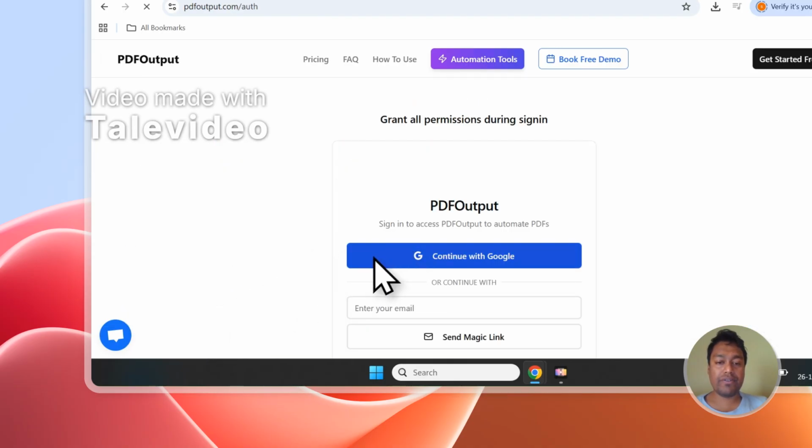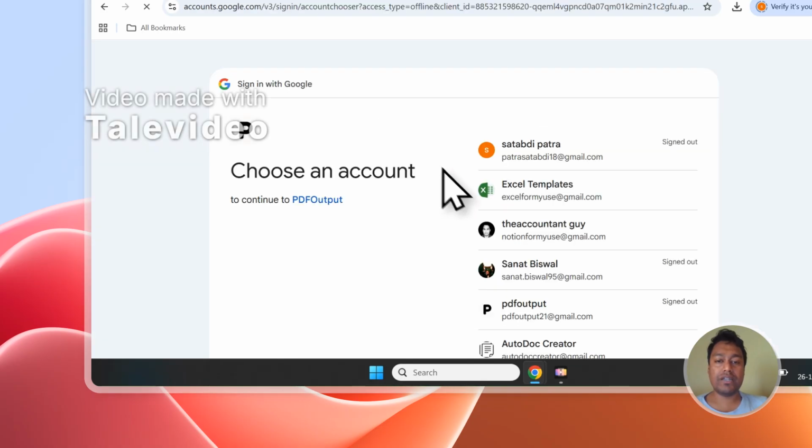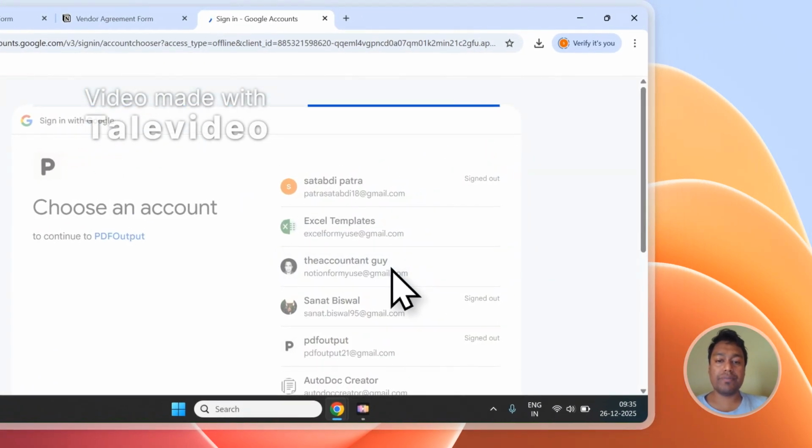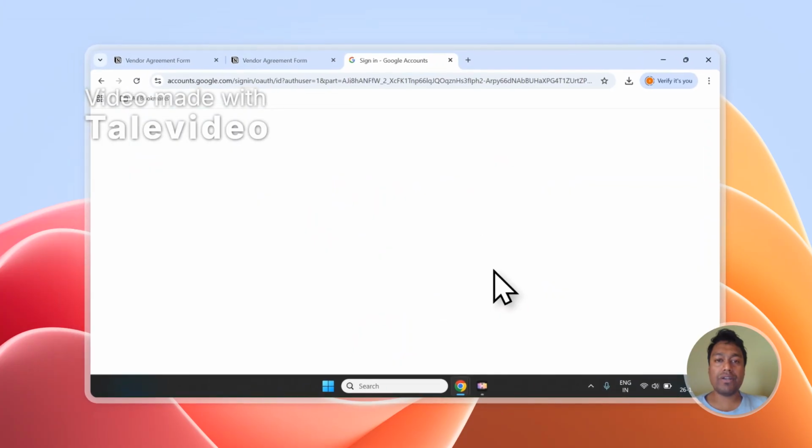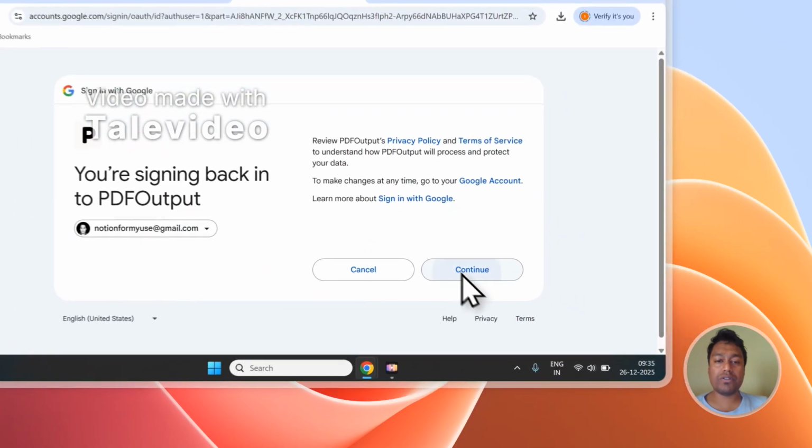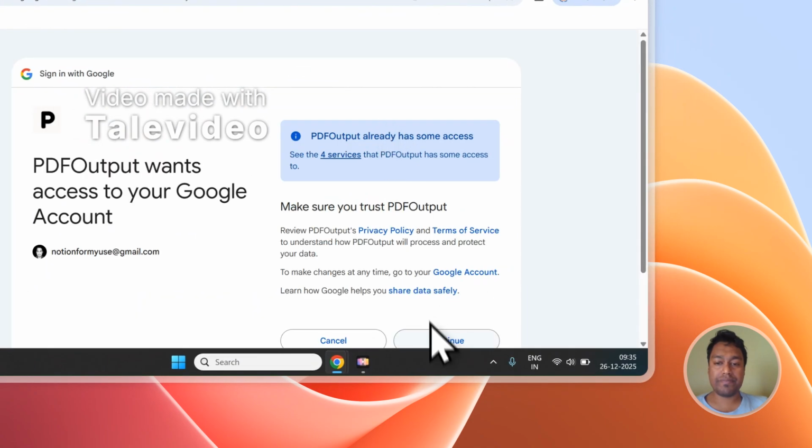Let's click on create PDF and quickly sign in, and then we will be able to understand how the automation will work to generate the PDF file. So I'm going to quickly log in over here, and then we will see how the automation will work out step by step.